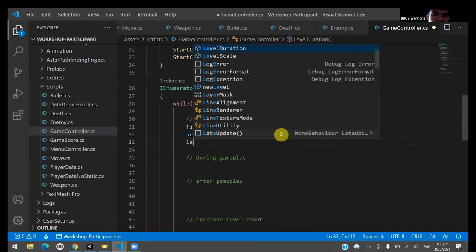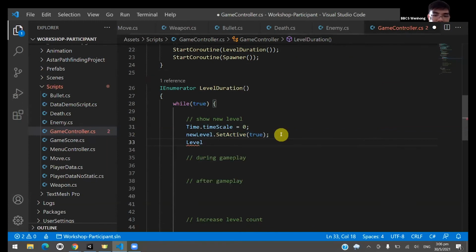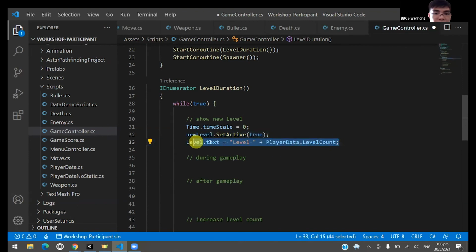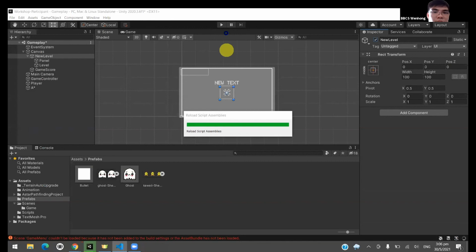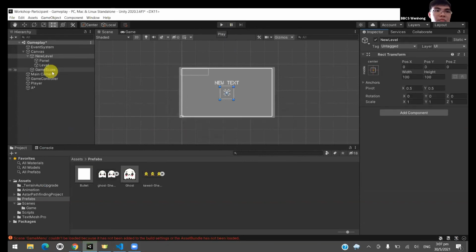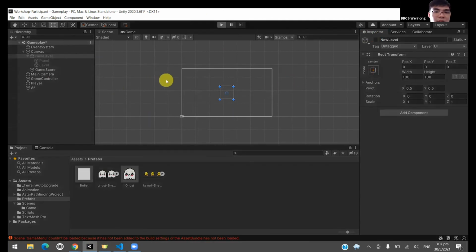After that, I want to set the level text itself to be equal to "Level " followed by a reference to player data level count, which shows the current level. So this just shows the text itself. If you save now, let me set it as inactive. I'm just going to press play.